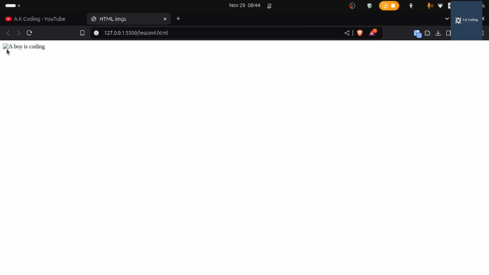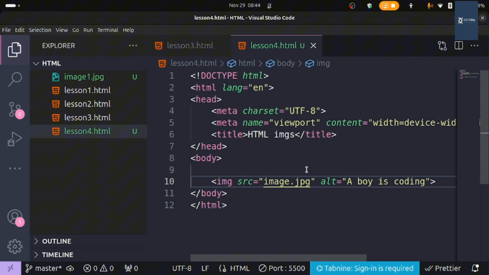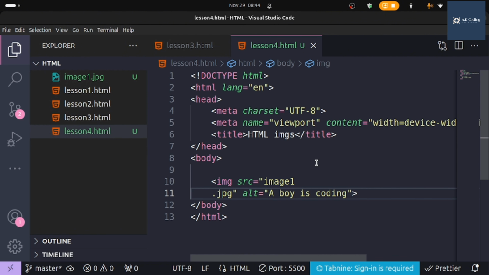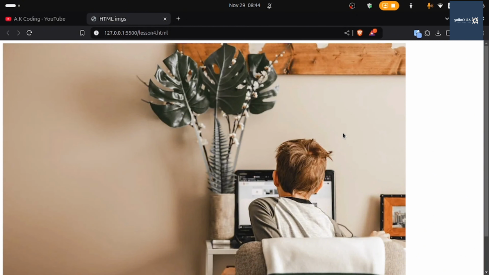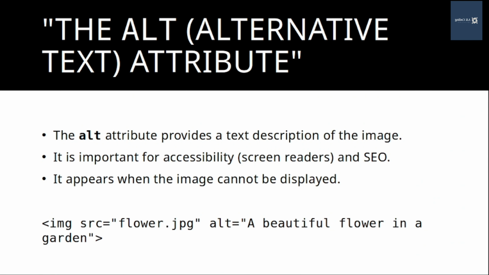So it is referring to this kind of description. It's saying this image shows a boy coding, and that's it. So we can go back and fix it, and it's working fine. So you understand what is src, what is the alt attribute, and what is an image.